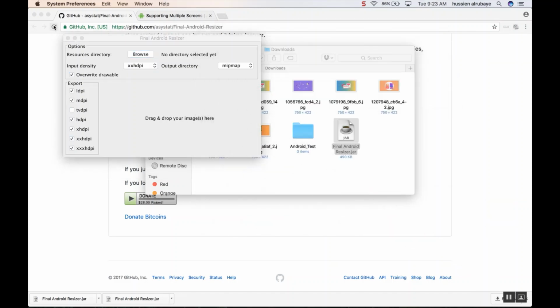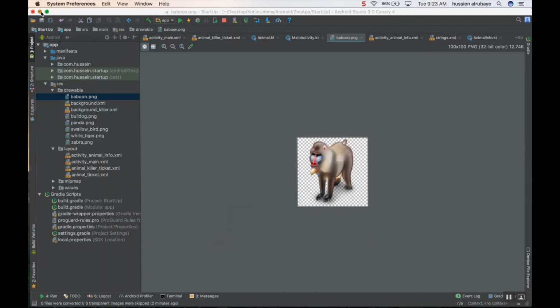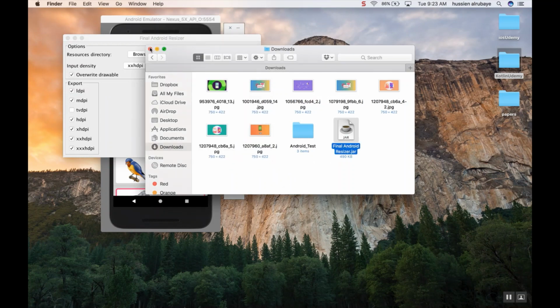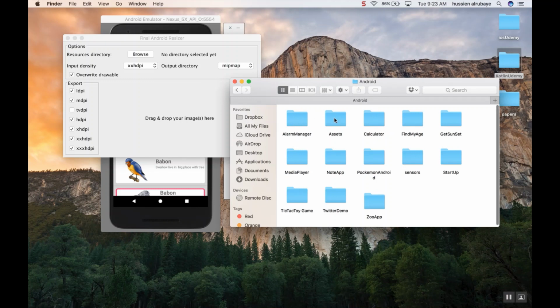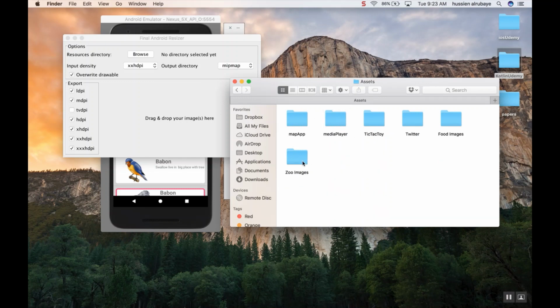So yes, this is tools, open it, and here I am. What I want to do, going back to this folder, I have in Android, I have assets, I have a list of the zoo images. I want to get different sizes from these images. What I will do, I will create a folder and name it support different size.